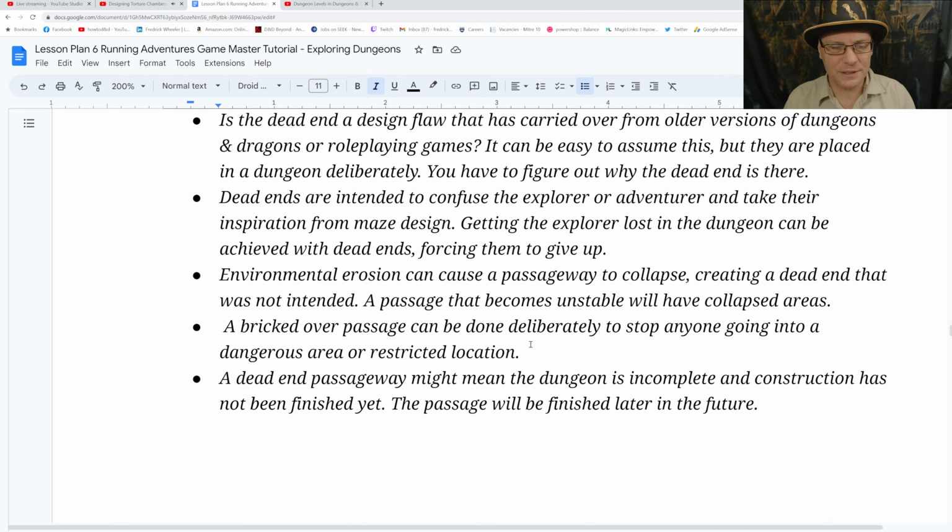Environmental erosion. A dead end might occur as a result of environmental erosion or earthquakes causing the passageway to collapse, creating a dead end that was not intended to be a dead end. You can usually tell these because you will see collapsed rubble. Over time, structurally, maybe the passageway wasn't sound enough, or it's losing its strength, becomes unstable, and collapses an area. So that's another reason you might have a dead end: a collapsed passageway. And of course, there would potentially be more of the passageway beyond the rubble, as long as you can safely clear the blockage from all the rubble that is in the way.